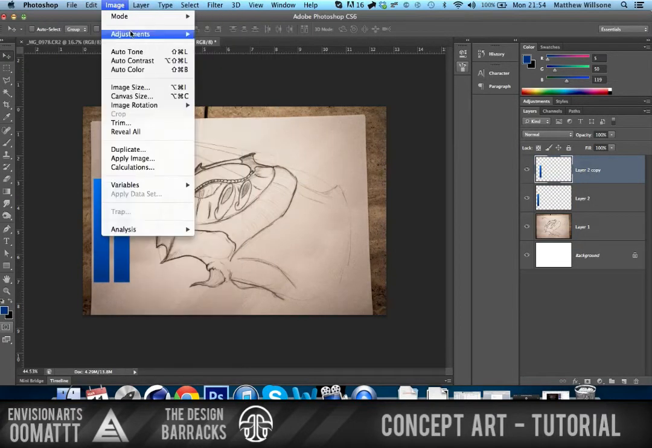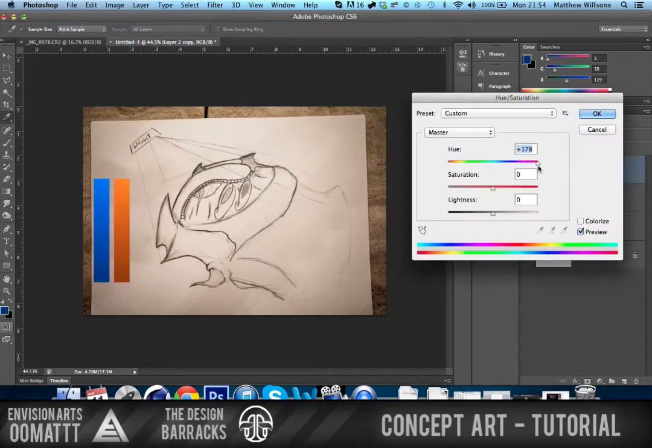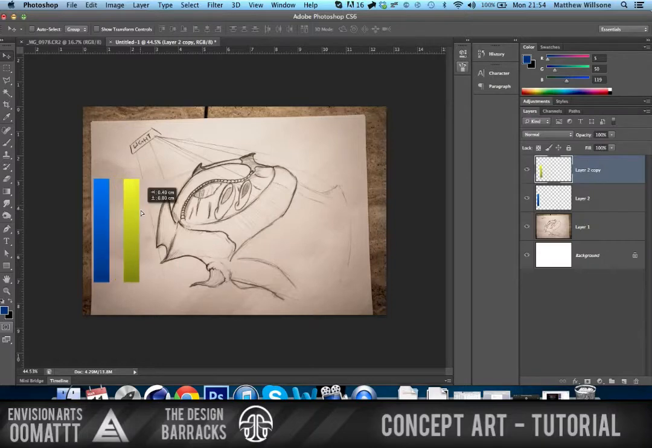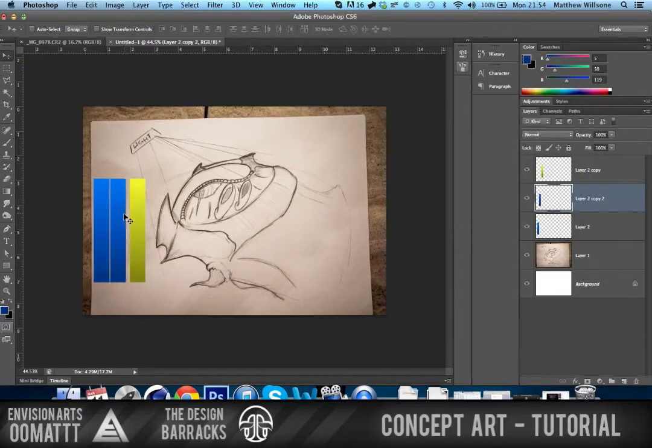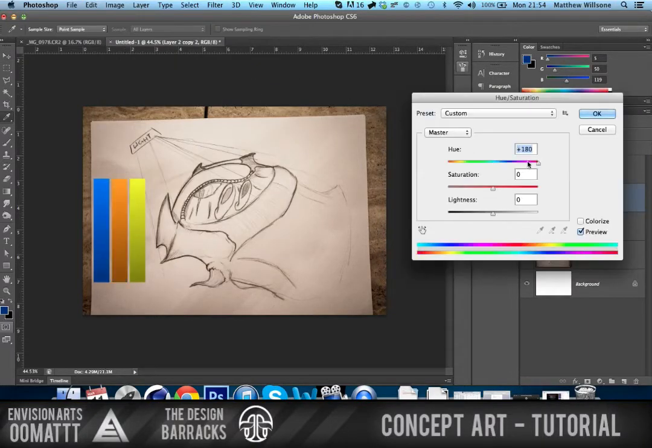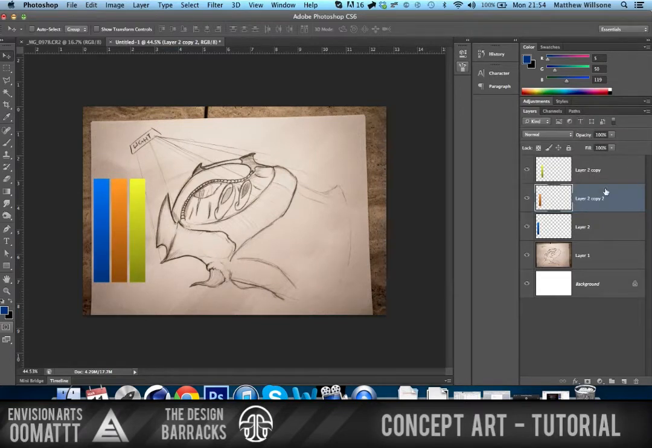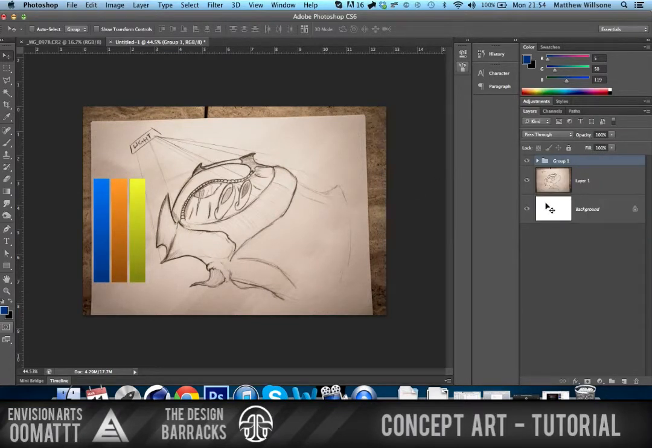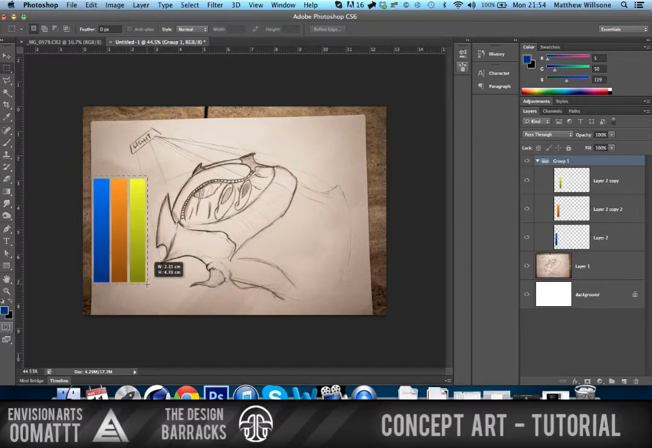Now if you're going to have more than one color in your image, what I can suggest is going to Image, Adjustments, Hue and Saturation, and then changing colors up like you see me doing on screen. Then as an option, you can group the layers that you've just made and give it a black backdrop just to keep things tidy.